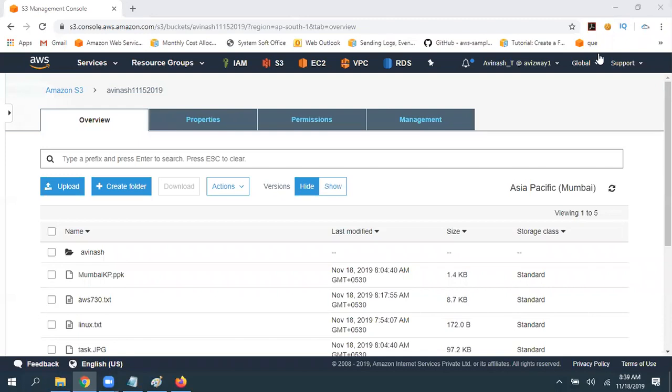What is the advantage of SRR, same region replication? You are going to have another copy of your data. For example, you have only one bucket and you are getting a lot of requests into that particular bucket. Let's assume you are getting 5,000 requests per second and that bucket is not able to handle them. So what you can do is create another copy and route some of the requests there.